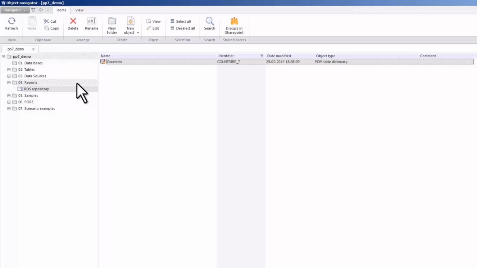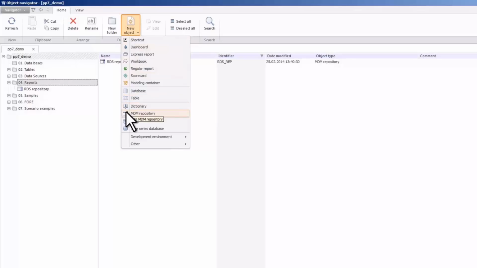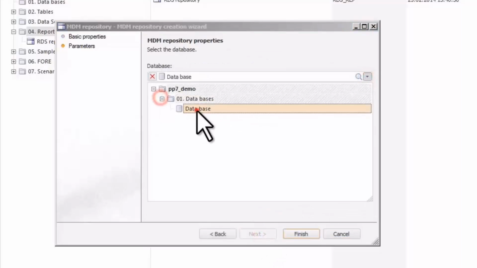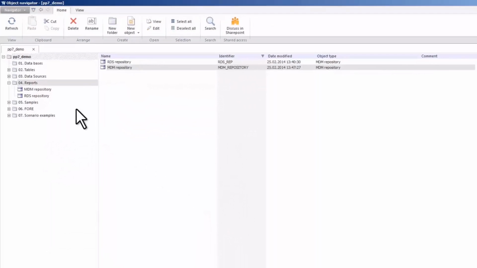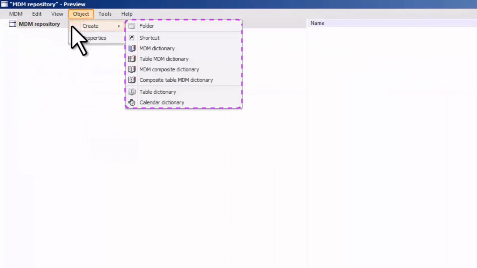To work with the MDM system in Prognoz Platform, you need to create an MDM repository. An MDM repository is a warehouse that can contain various types of dictionaries. Let's create an MDM repository. To do this, you need to define its name, identifier, and the location in the database.